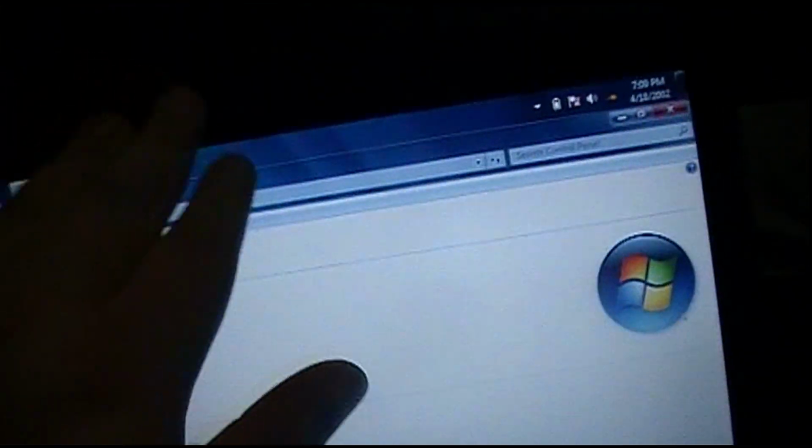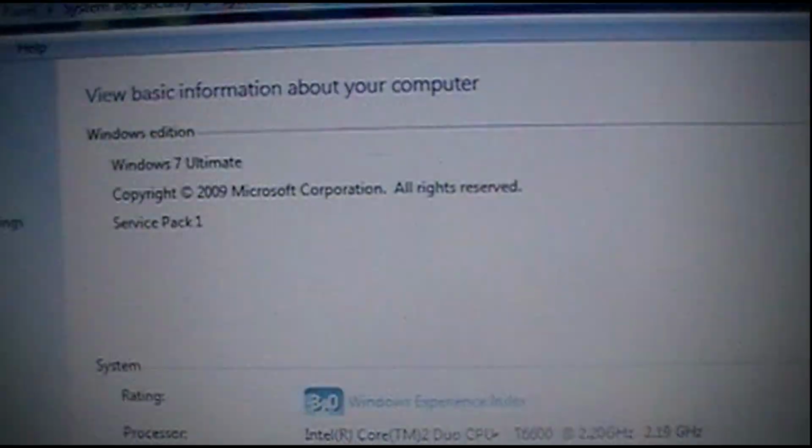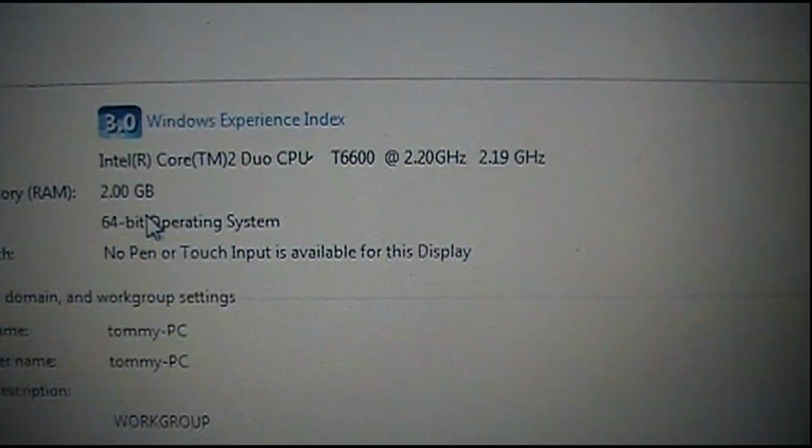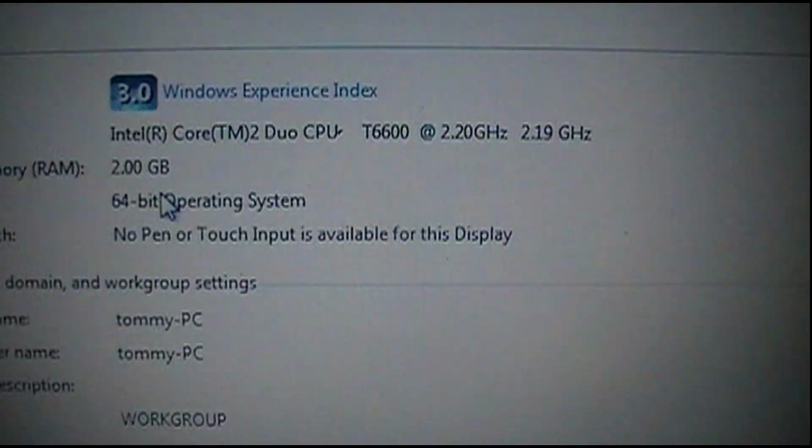Alright guys, we're back. As you can see, the bezel's on. And it's working like it should. Go over the specs again. Right now it's running Windows 7, but that'll be changing in the next one.